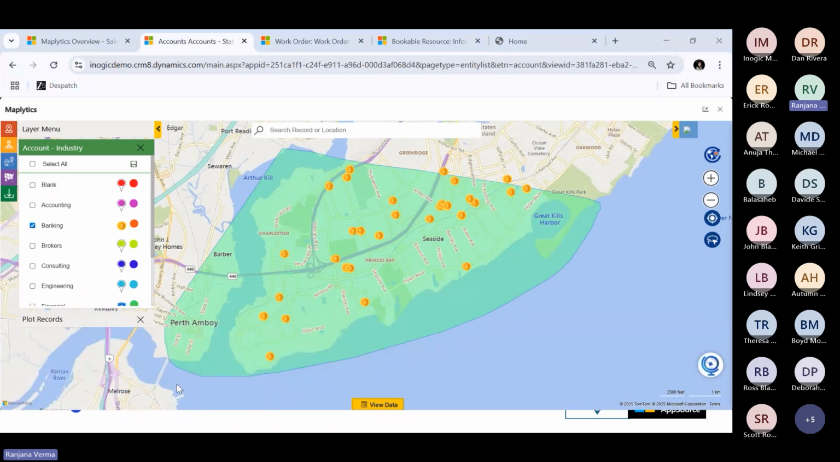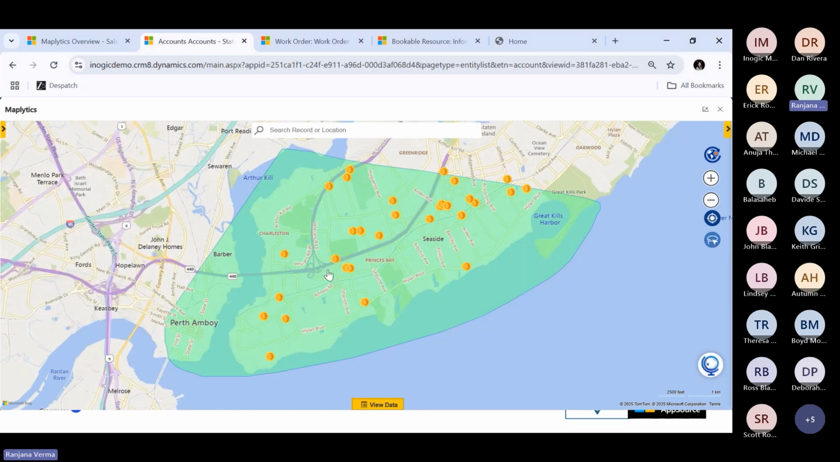Now I cannot cover all the regions. So what I'll do is I'll use my lasso tool and I'll select few of the accounts that I'm willing to travel to. So let's say these five, right?